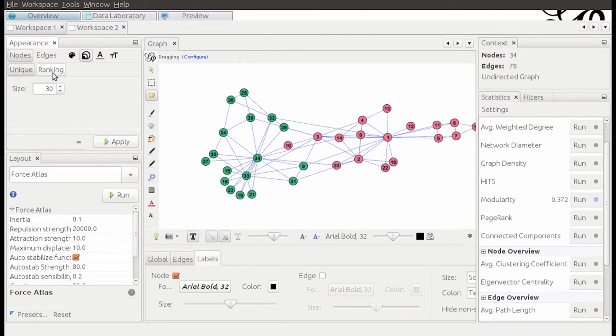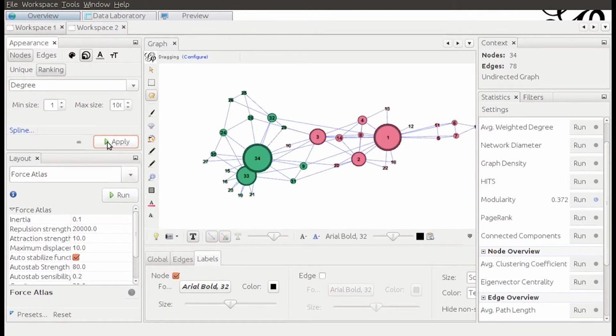Basically I'm going to rank the nodes based on degree, so I'm going to click on ranking, and the attribute that I'll choose will be degree. So I think this is good enough. 100 should be the maximum size. Okay, so this is what I see, right? So you can quickly see which are the nodes that have the higher degree, and you can obviously see the communities that they belong to.